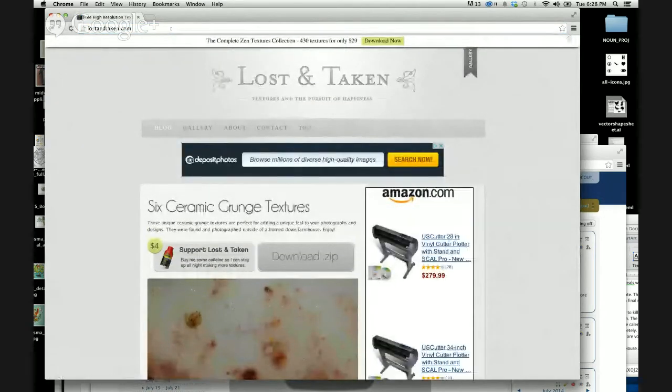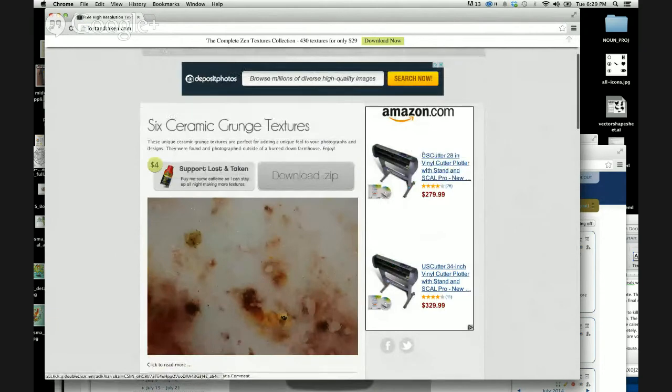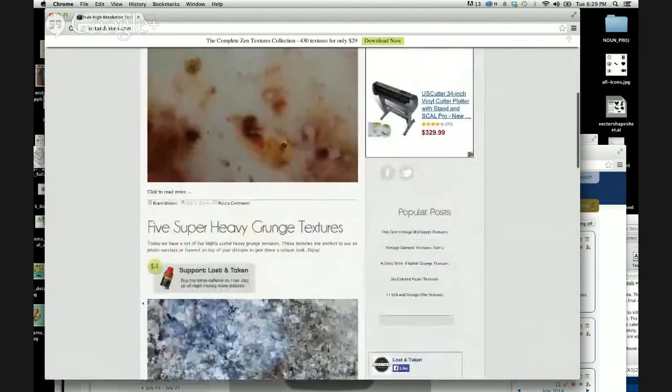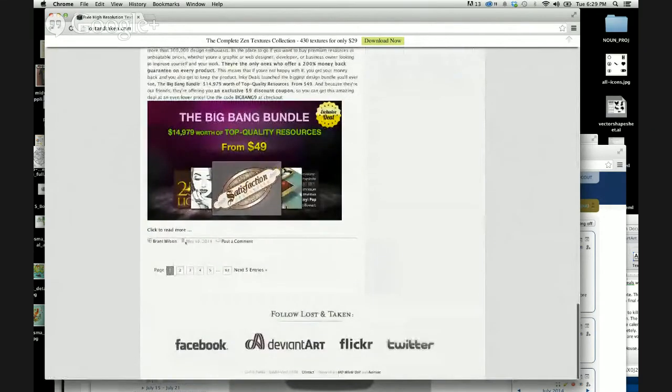Okay, so Lost and Taken. I'll make sure this link gets put up on my courses for you guys to get at. This is Lost and Taken, textures for free for designers. They ask for $4 so they can get a 5-hour energy drink. And yes, I was just looking at vinyl cutters on Amazon, and that ad has made its way in here. It's an early birthday present. But as you scroll through, you'll start to see that there are some incredible textures on here.